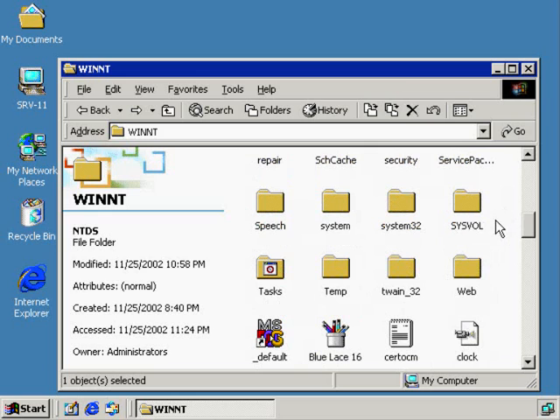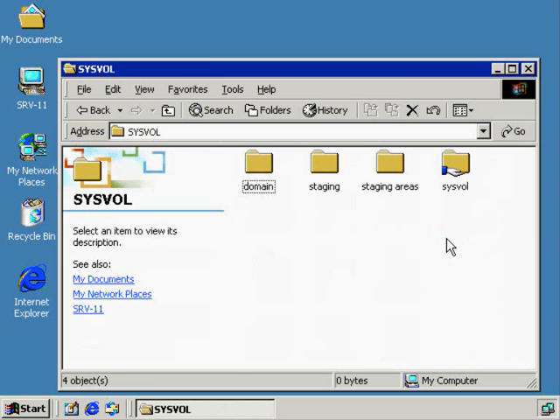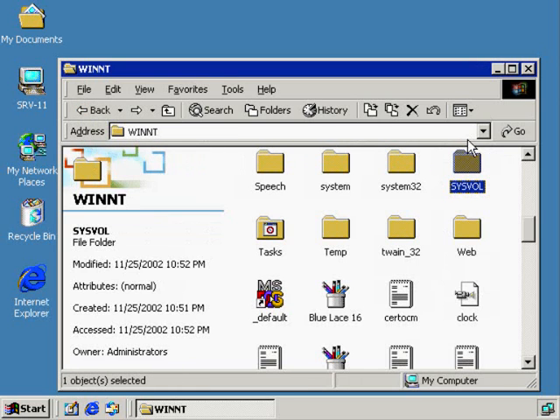Next thing I'm going to look at is the sysval folder, make sure that that's currently there. Here's our sysval folder we were discussing before. And I'm going to give you a brief little demonstration of how this works. I told you, recall, that the sysval folder is automatically set up and configured to replicate across the network without us doing anything at all.